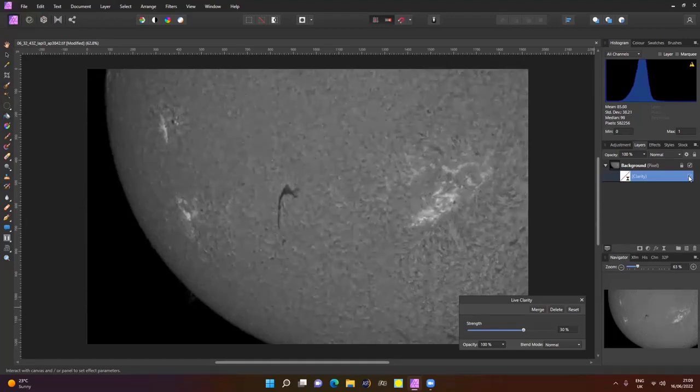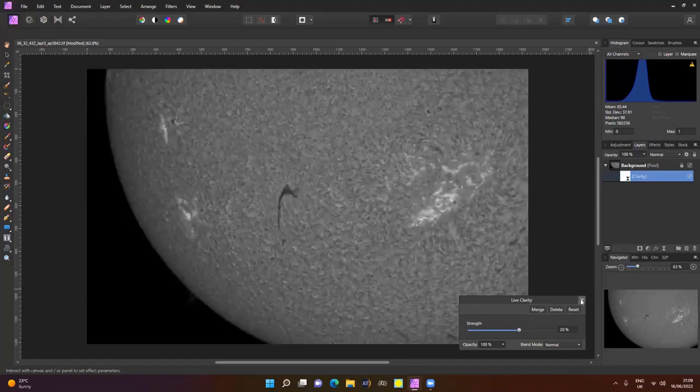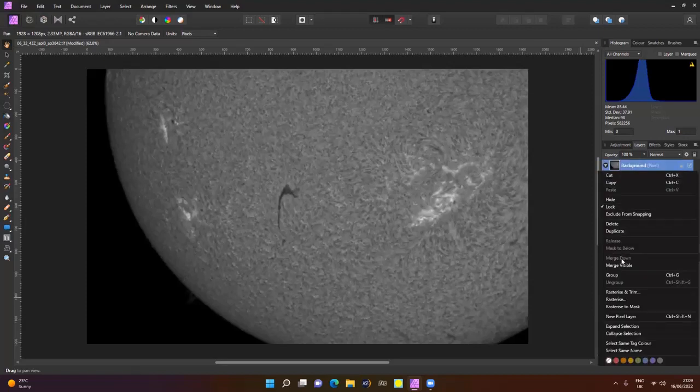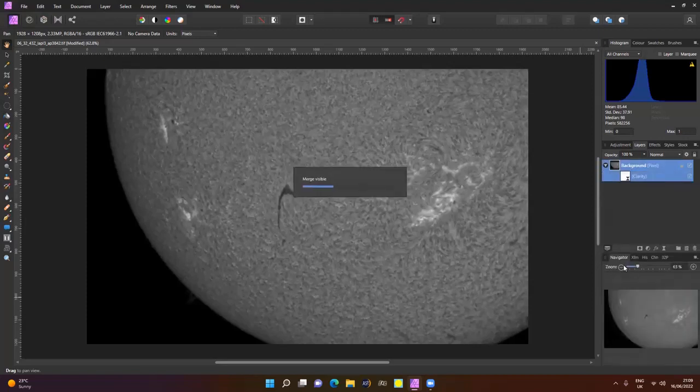Now it's a little bit better, but I know we're going to do a few other things to it. So maybe we'll just stick with 20 and move it to 20. Again, just subtle changes. That's all we're looking to do, just subtle changes. I'm assuming that that's actually done. Let's just merge visible.